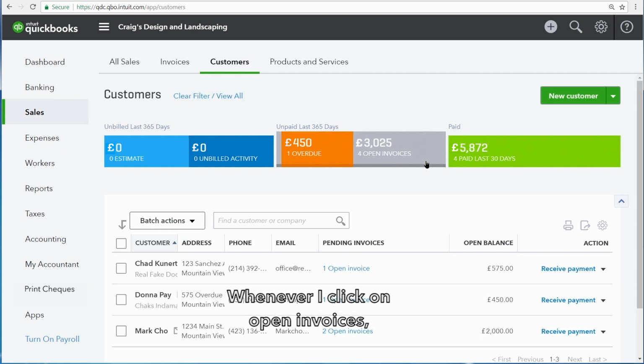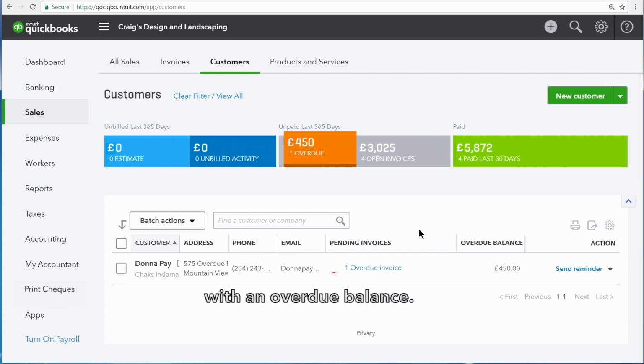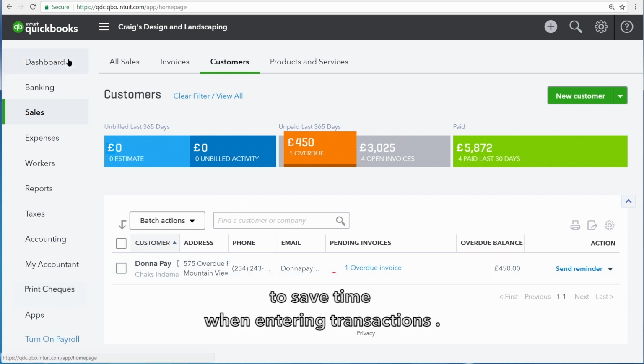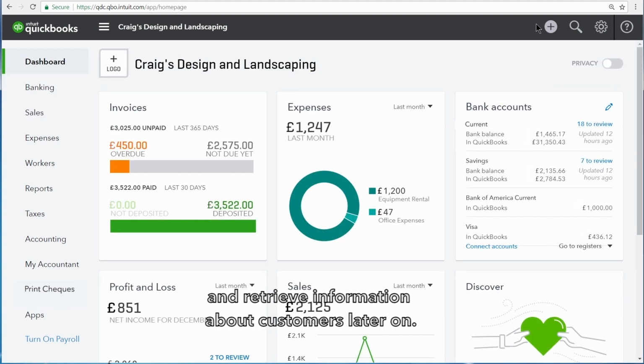Whenever I click on Open Invoices, notice that the list of customers is narrowed down to just those customers that have open invoices. And if I click on Overdue, it shows me the one customer with an overdue balance. Use the customers list to save time when entering transactions and retrieve information about customers later on.